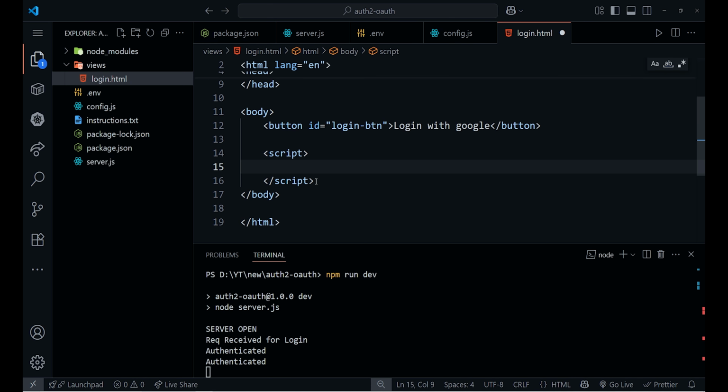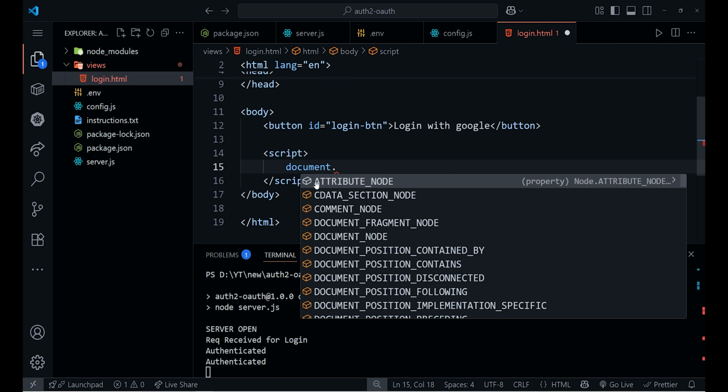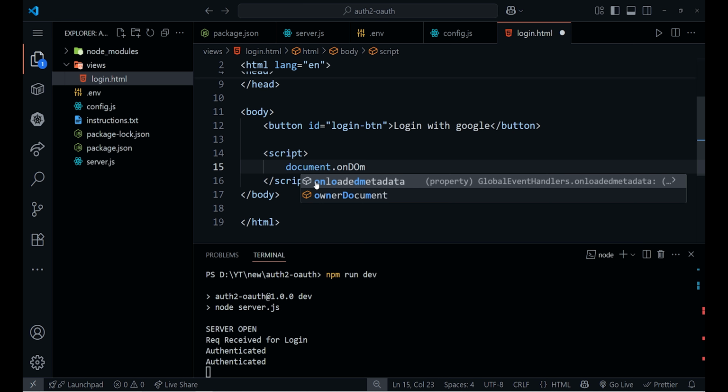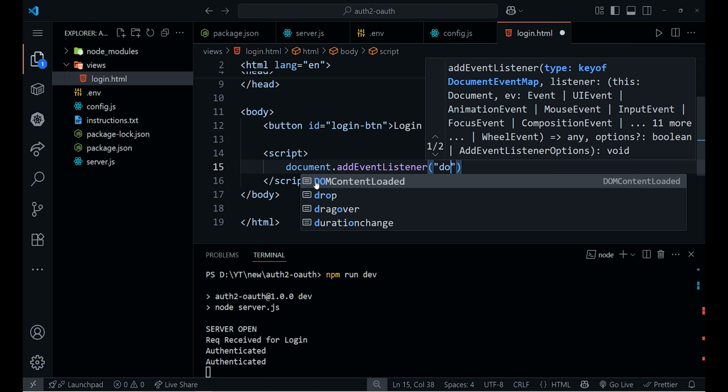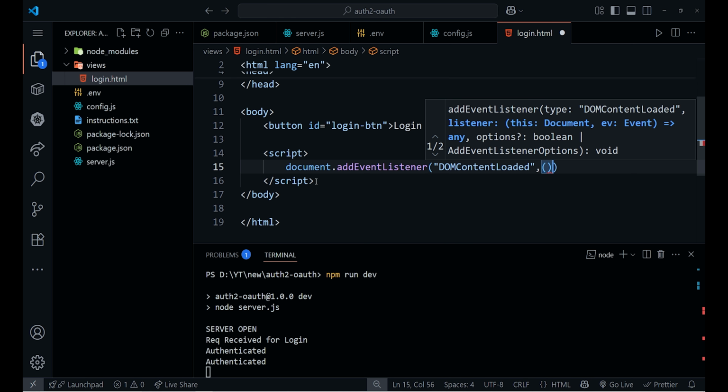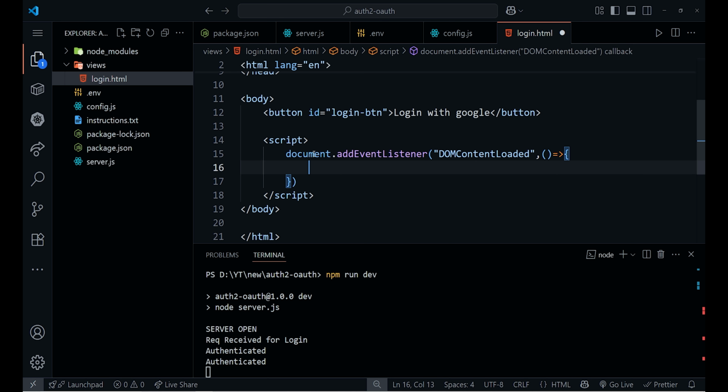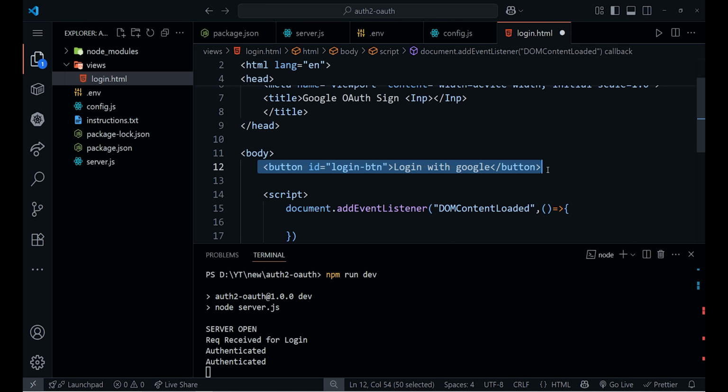When the document is loaded, we can add an event. We have the document dot, we can have the DOM. So when the document is loaded, then we can add an event. We have the addEventListener, that could be DOMContentLoaded. Inside there, we can add a callback function. So in this callback, now what we want to do. We have this button, right? We have this button.